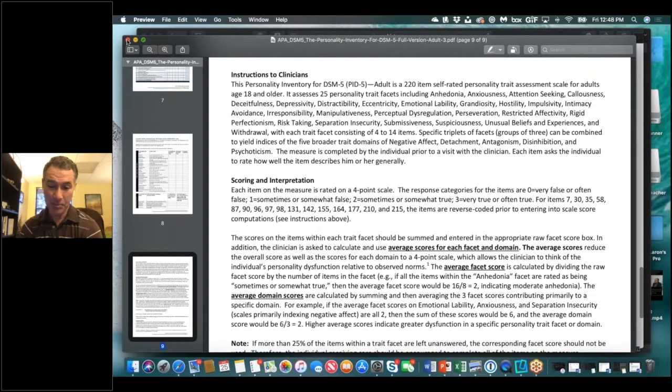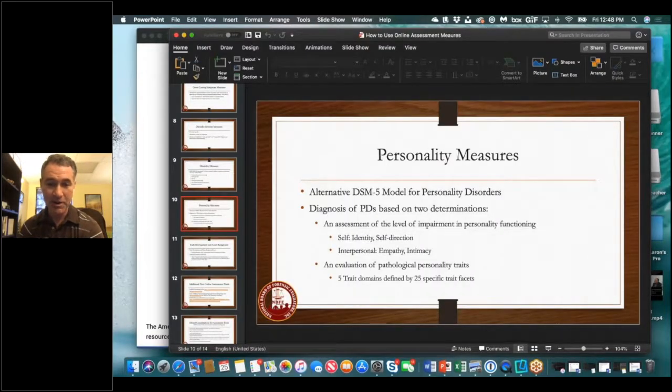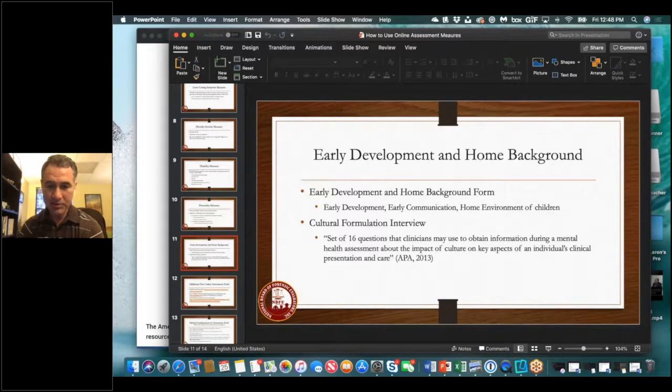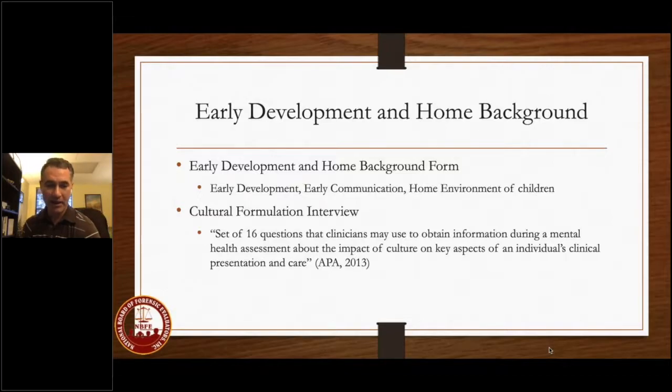So for time purposes, that's all I can really tell you about the personality inventories for right now, I think, because that's something we all just have to learn. But let's move on to the next category of online assessment measures. We've got early development and home background. So this includes the early development and home background form, which is when you are evaluating children only, and it has 3 areas of focus: early development, early communication, and home environment.